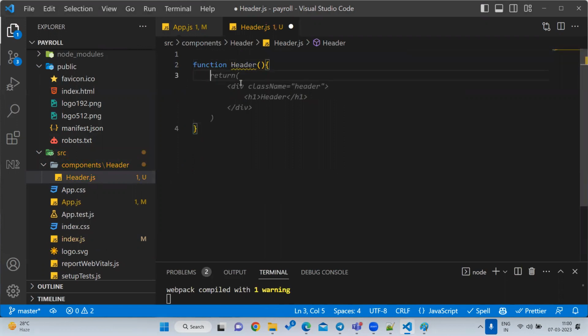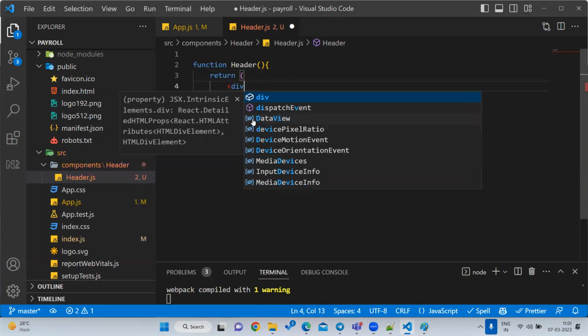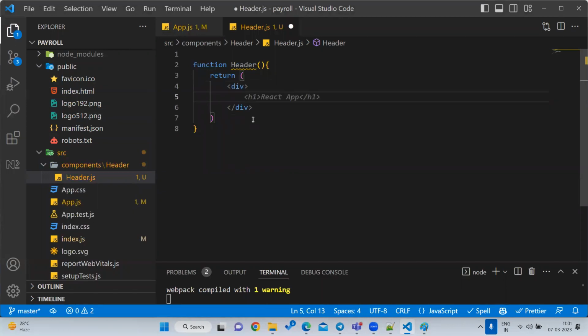So inside the header I need to return, always I need to return some content which I want to show as output, right? That is the reason I always return something like this, and you write one simple HTML tag. So what HTML tag do I want? I will say this is an h1 tag.